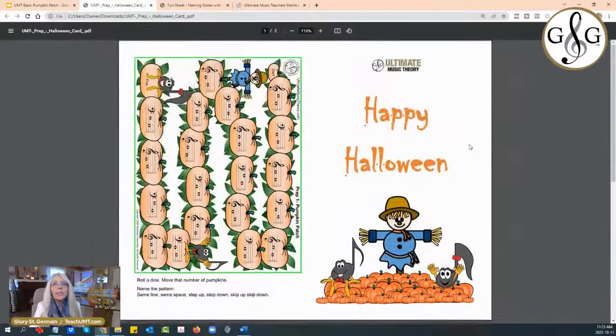I'll back it up one more time. So this is a little card, and it has 2 really cool things. First, it's a card, so you can obviously write Happy Halloween and your student's name on here. 2, on the back cover, you can see that there's a little game that your students can play. Roll a dice and move that number of pumpkins, name the pattern. Same line, same space, step up, step down, skip up, skip down.